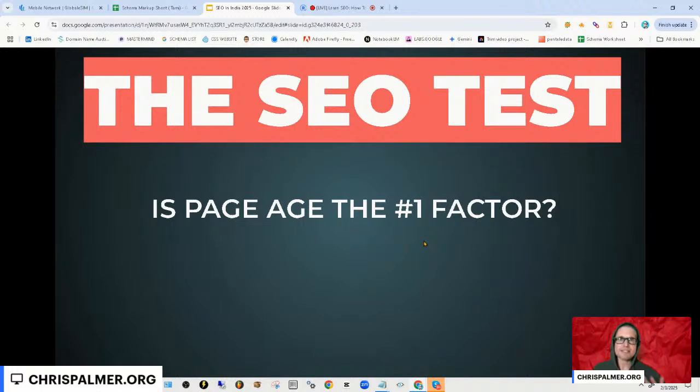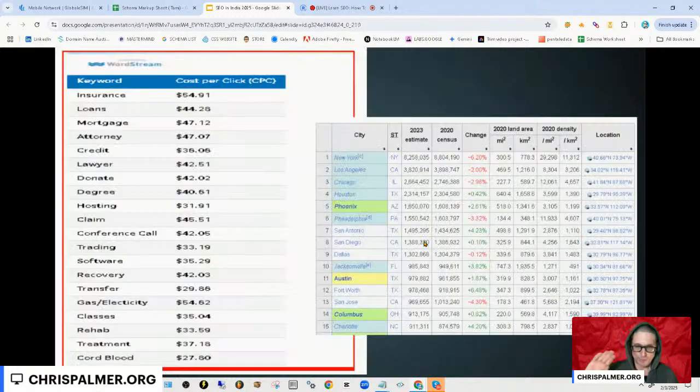I did a slew of testing on, is traffic the metric? Is links the metric? Is age the metric? Is page age the metric? And this test is where we uncovered that page age is the most important factor. All right, so how we did this is we didn't want to just pick anything.